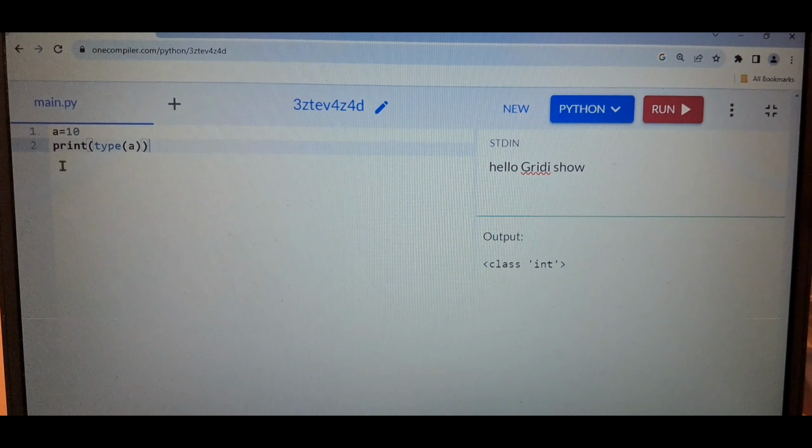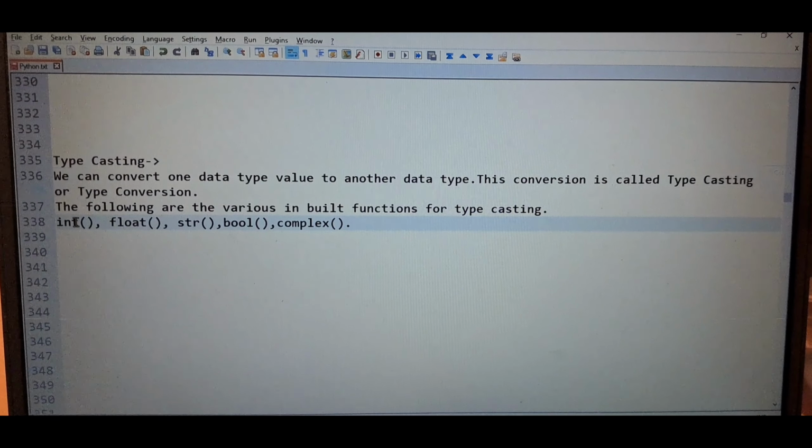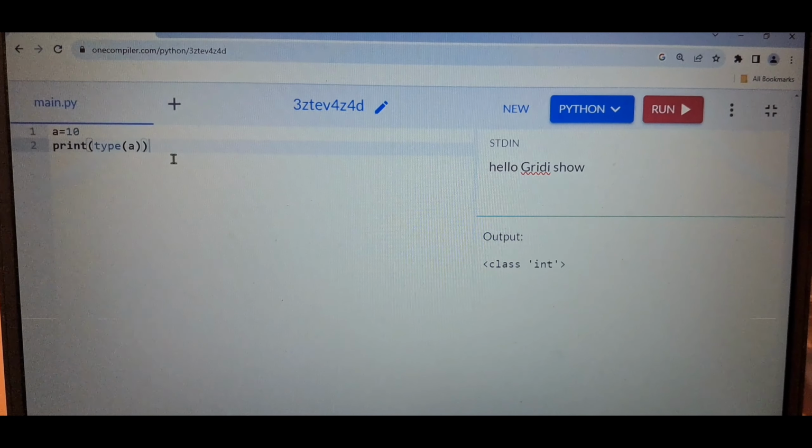So what is the meaning of typecasting? For example, we have different data types like int, float, complex, boolean, which we have seen here: int, float, string, boolean. So typecasting means converting one data type to another data type. For example, here you have an int data type, and if you are going to convert that int data type to another data type, that phenomenon is nothing but typecasting.